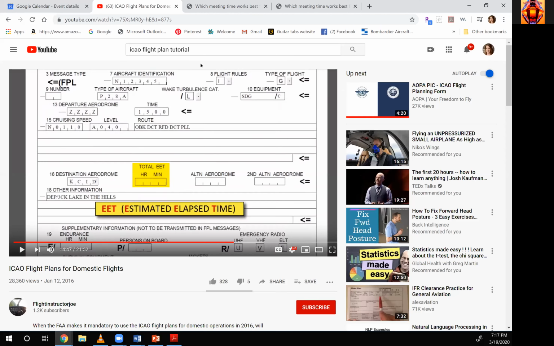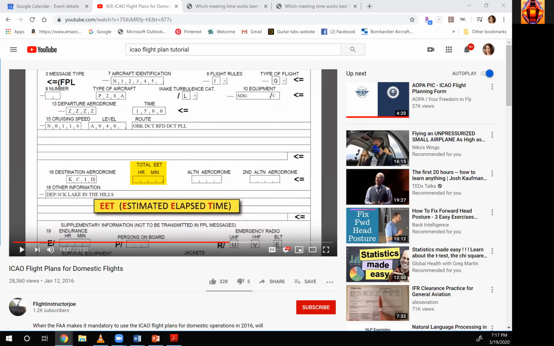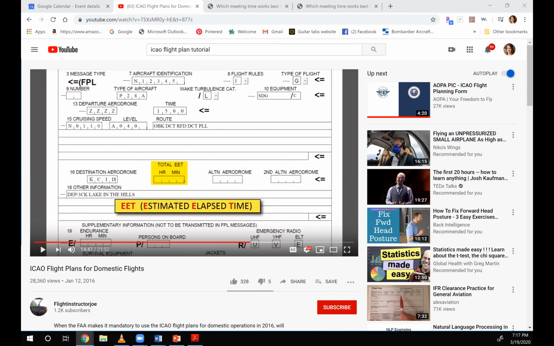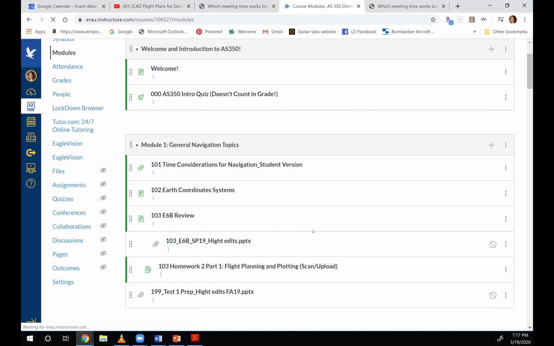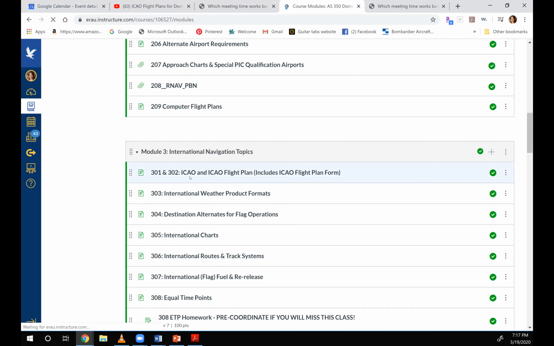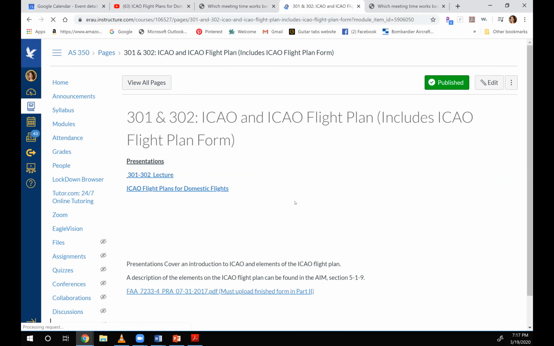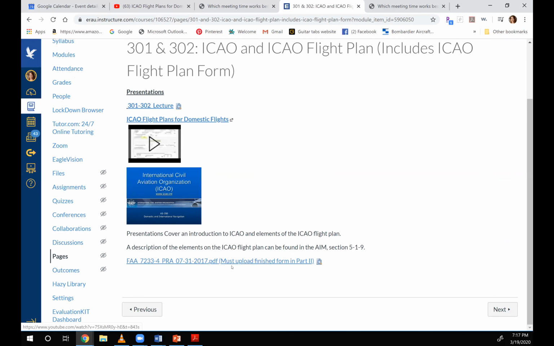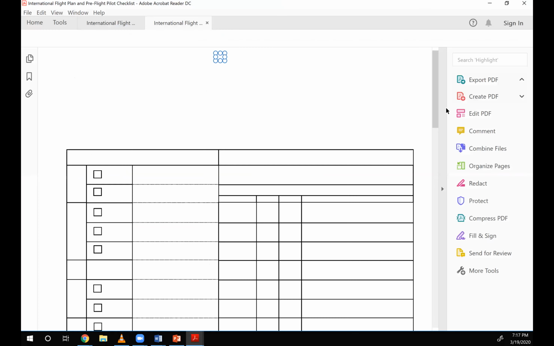I have to minimize it to show you where to download what you need. So if you go into modules real quick and you look at, here it is, since you're seeing this screen and now I know that. If you look at your 301 to 302 ICAO flight plan includes ICAO flight plan form. Click that link. You're going to see this. Must upload finished form in part 2. This is basically your homework. All it is, is an ICAO flight plan form.